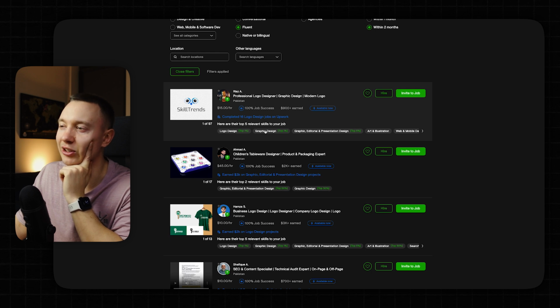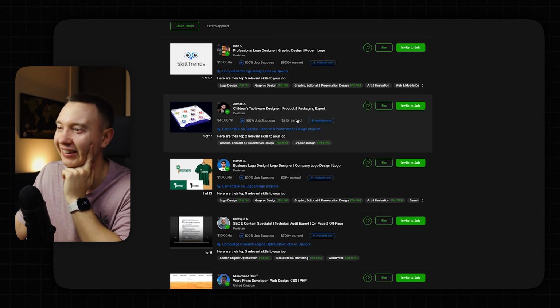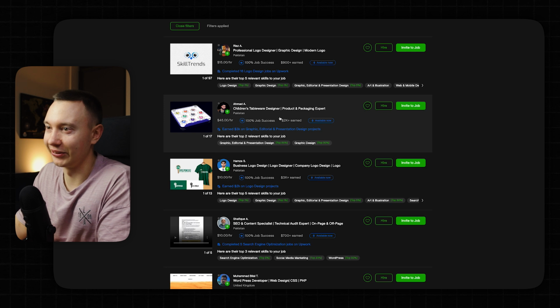It's crazy to me that this is top 1%. This has to be wrong. How can you have so little earnings and so few jobs, but be top 1%? This is crazy. Either way, top 50%, 2K earned.